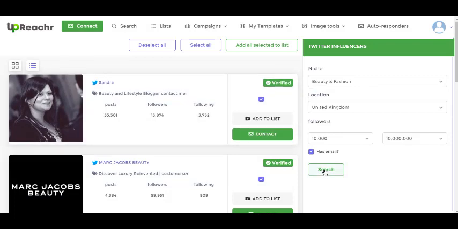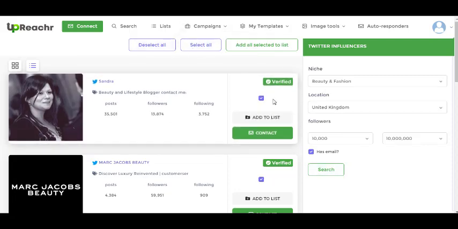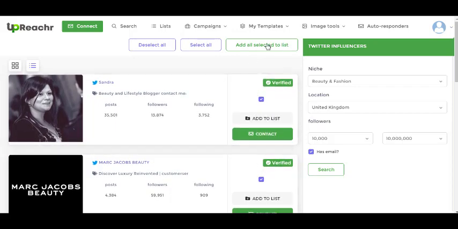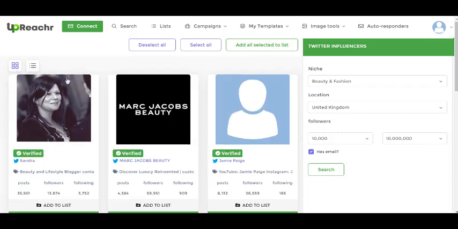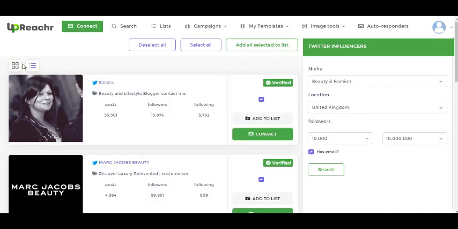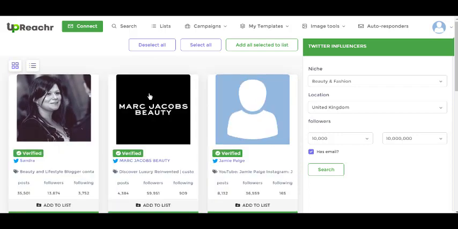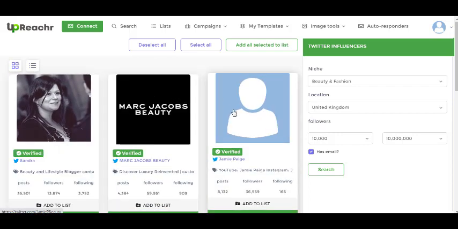So let's hit this. At this point I could just say select all. Once I hit select, it selects all. I can now come to saying add all selected to list, and of course you could also change your display format right here at the left bottom, depending on which of the display formats you appreciate more.